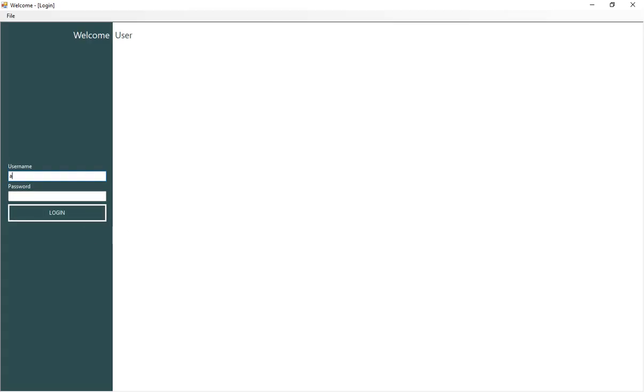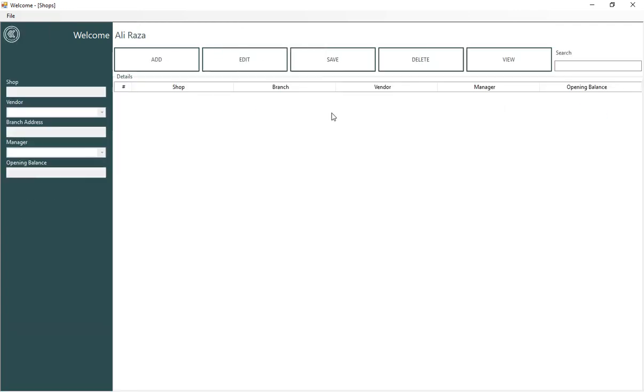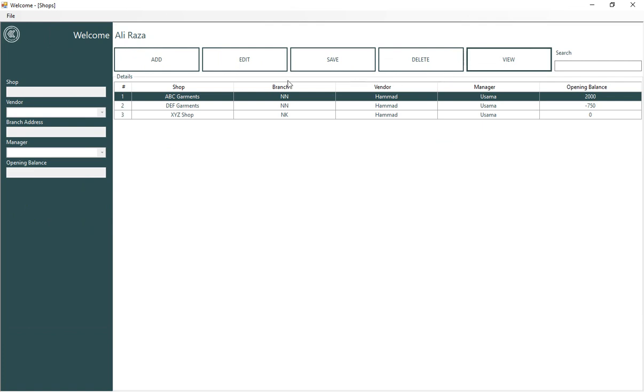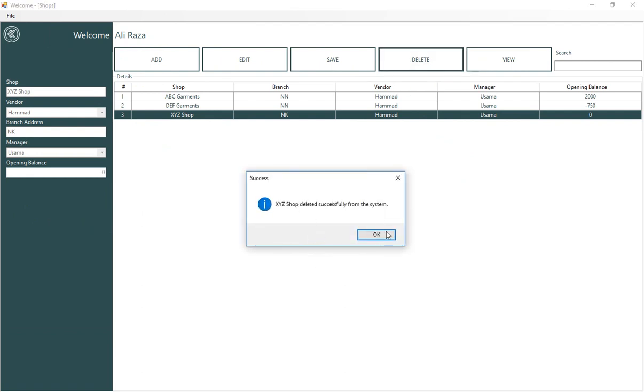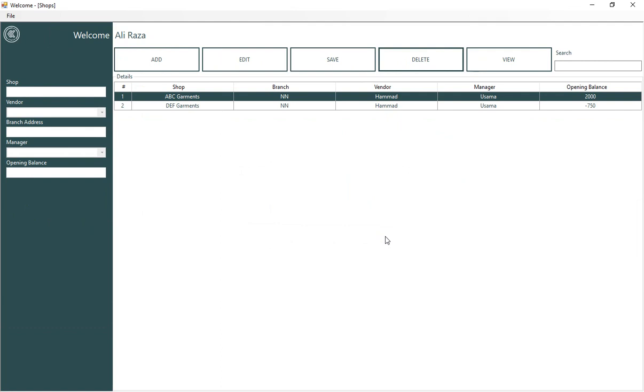So login and then 1 2 3 4 5 and then press enter and then shops and then click view, and you have to delete. So let us delete this. Are you sure you want to delete? XYZ shop deleted successfully, and now look. Okay, so you have deleted the shop. Let us go to the database and check whether the ledger is deleted or not.